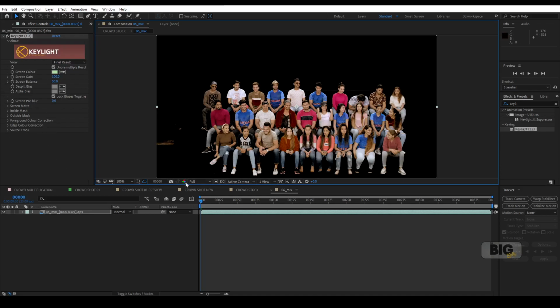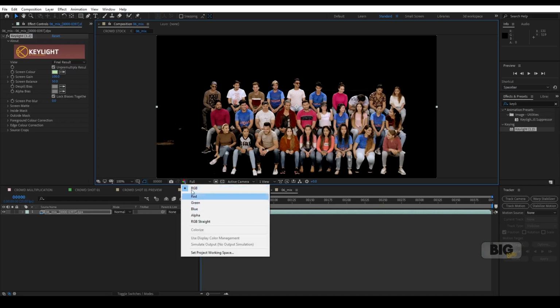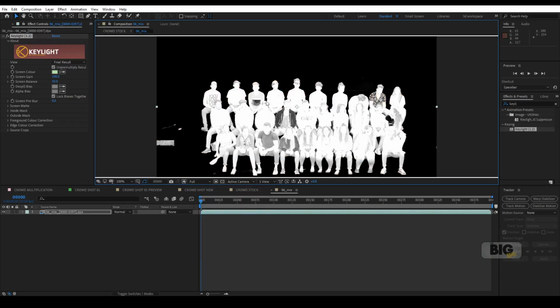You can hit on the section to view the matte or alpha of the keyed area. Select alpha from the list of channels. What you see now is a black and white representation of your keyed image. The black are transparent, the white is opaque, and gray areas are translucent. You will see a lot of gray areas in the body of the crowd. This means that those areas will be transparent.